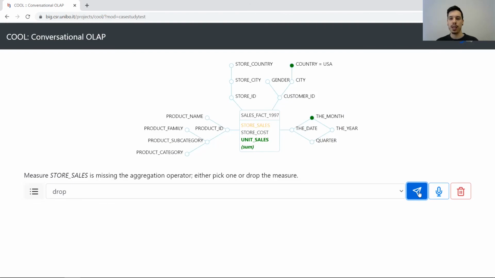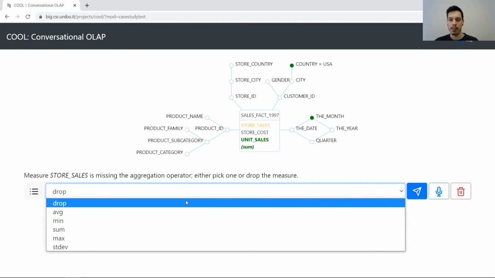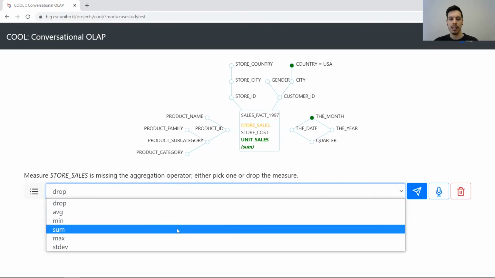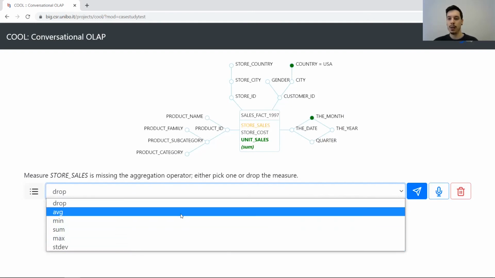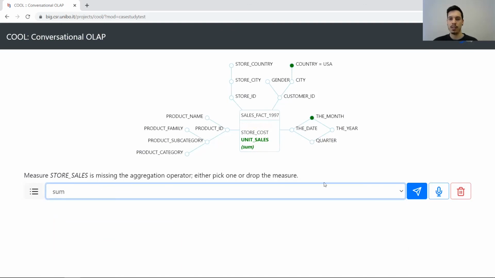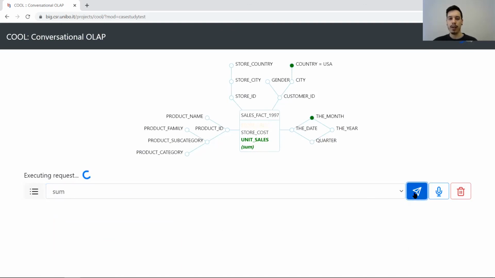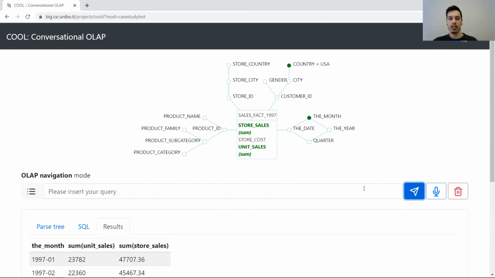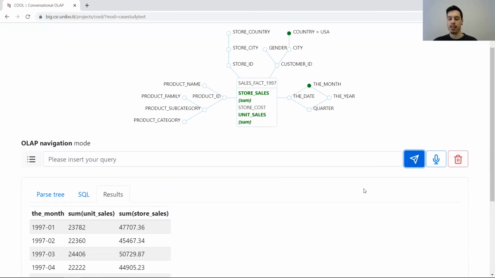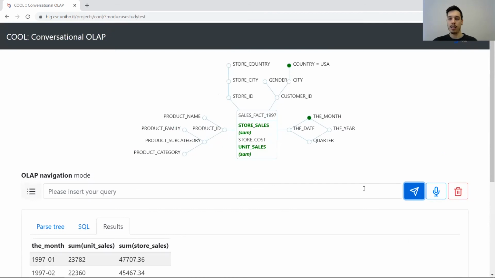In this case, we are trying to add a new measure, but we are not aggregating the measure. So Cool now lists the possibility either to drop the new measure or to select one of the allowed aggregation operators. So let's say again that we want to sum the store sales. We run the query, and the query runs and ends well as expected.